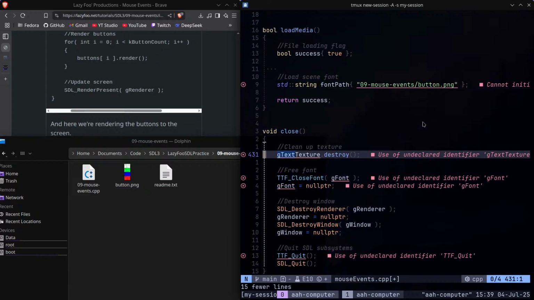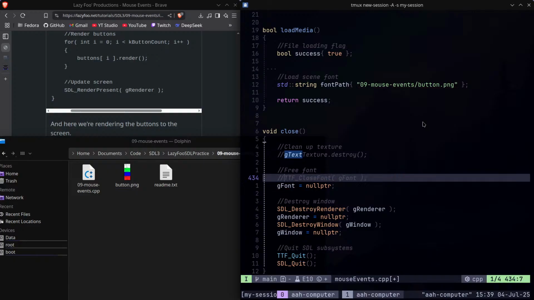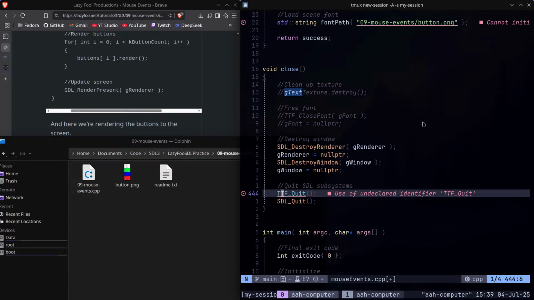Oh, we also have to close the global variables. I should make like a shortcut to comment stuff out in the NeoVim.